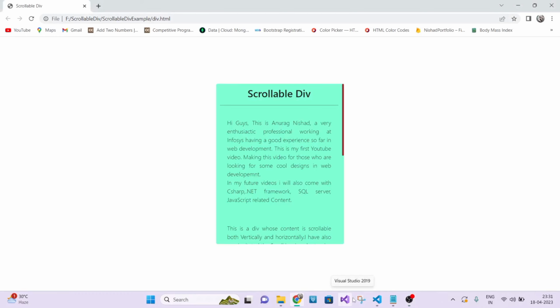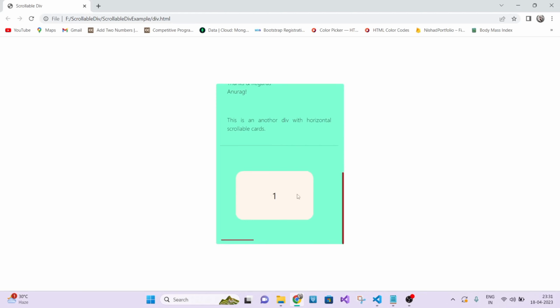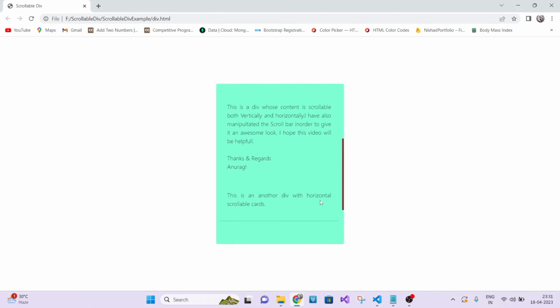My name is Anurag. Today I am going to work around with a div which is horizontally and vertically scrollable. As you can see, I have a container which has some paragraphs. If I go to the footer side, you can see there are some cards and these cards are horizontally scrollable. So how to achieve it, I will tell you.